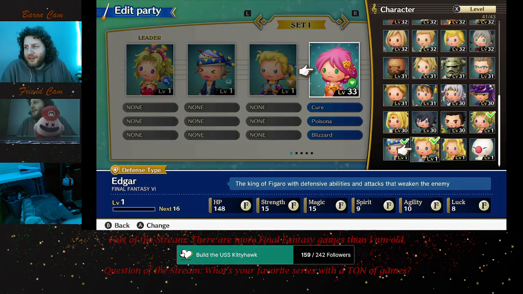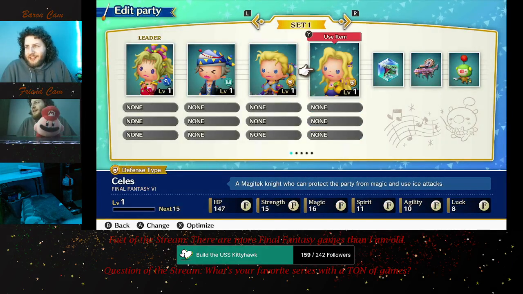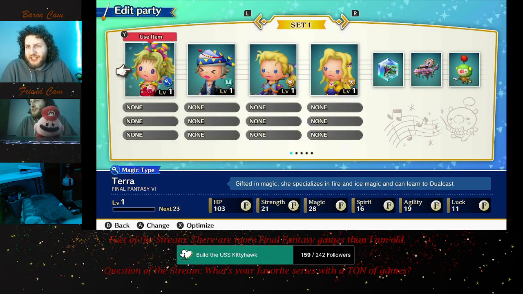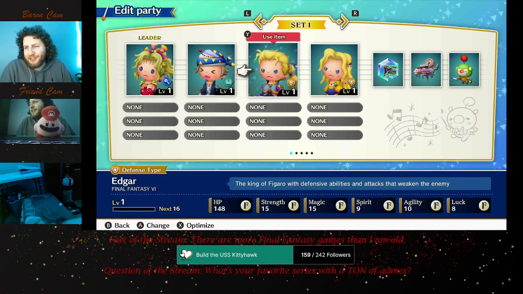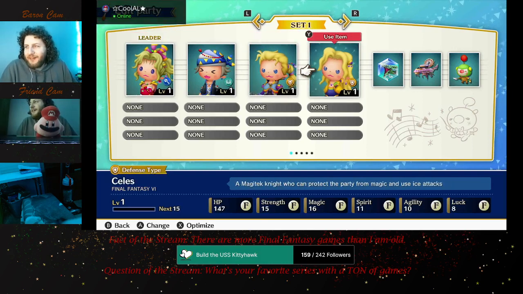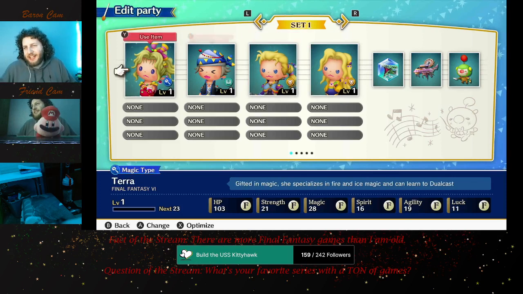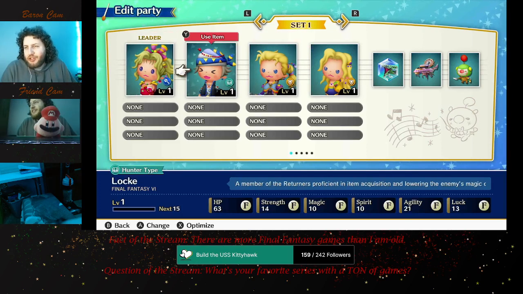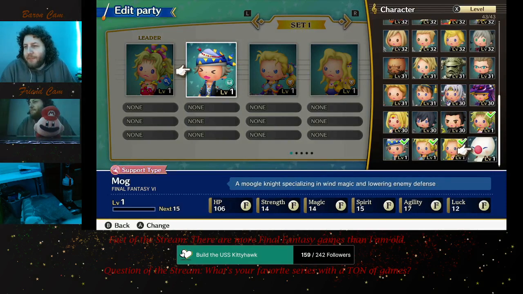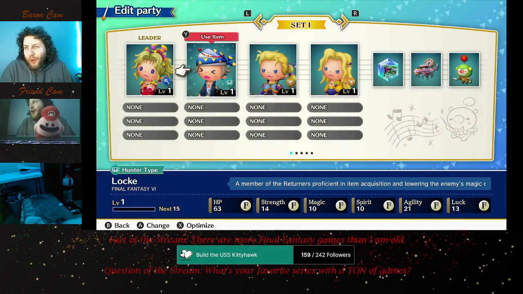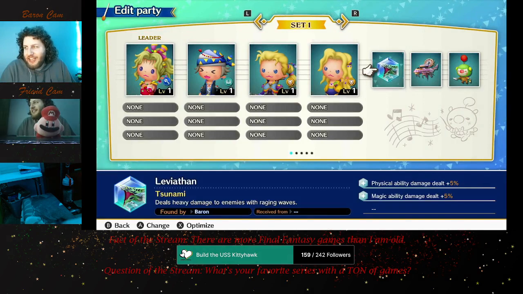Edgar, and Celis. Celis' defense type, interesting. Terra's magic, that makes sense. Edgar's defense, oh my. I would have figured Celis would be either a mage or a healer. Magic Knight can protect the party from magic and use ice, that's fair. Specializes in fire and ice magic and can learn dual cast, cool. Locke is of course a hunter type who has probably bug and lowers enemy magic defense. Mog is a support type, so there is no attacker in the Final Fantasy VI set. That's interesting.